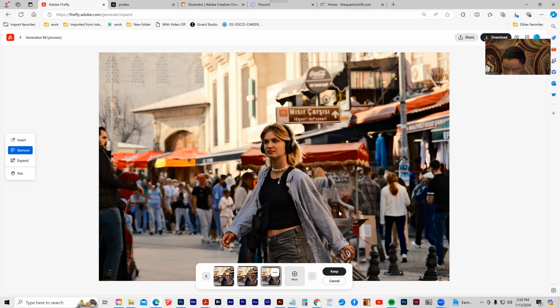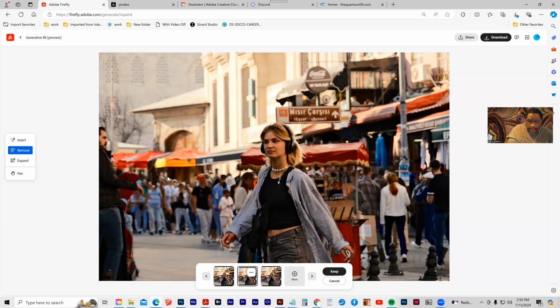So the third one's got a lot of problems. The second one's pretty good. I think the second one makes more sense. Let's see here. The second one or the first one are pretty good. I think I like the second one. So now I would click keep and download. And what I've done here is I've removed the background from the photo. There's nothing behind her for about, I don't know, 10, 15 feet. And that pushes her forward in the image, okay?